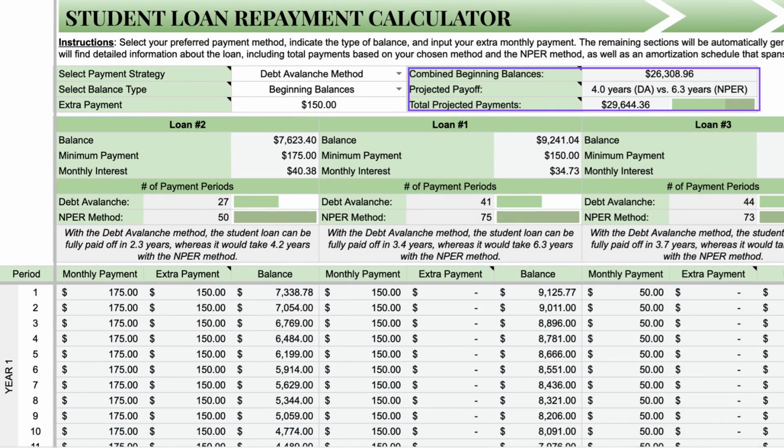The payoff summary section contains combined loan balances, projected year payoff, and projected total payments. The projected year payoff includes comparing payoff years for the selected method versus the NPER method. Calculating the payoff years for both the debt snowball and debt avalanche methods and the NPER method is crucial.